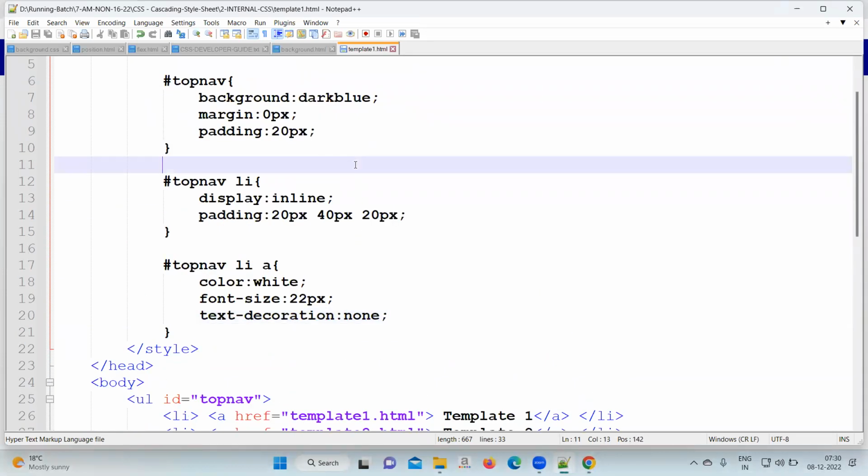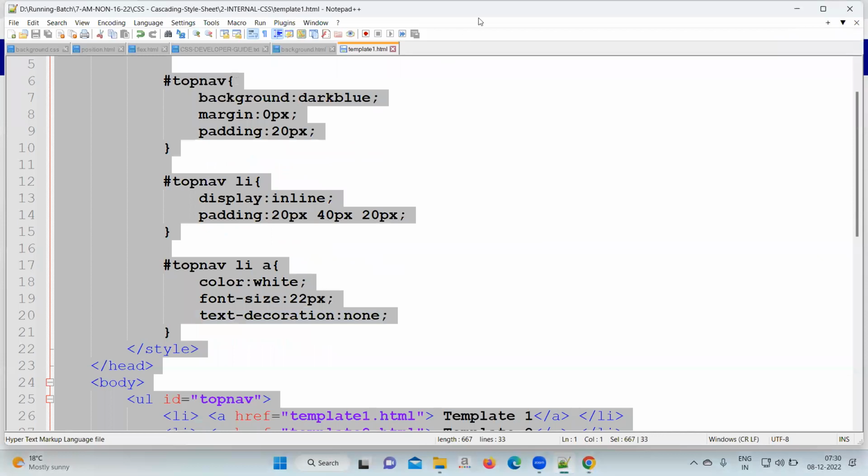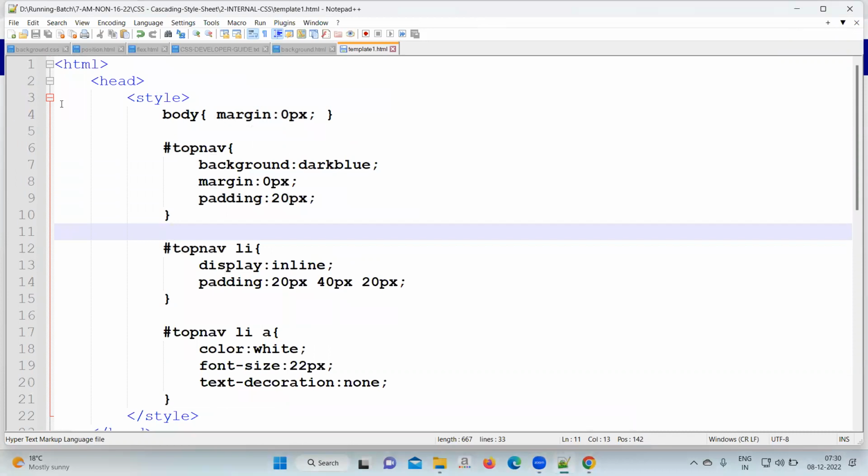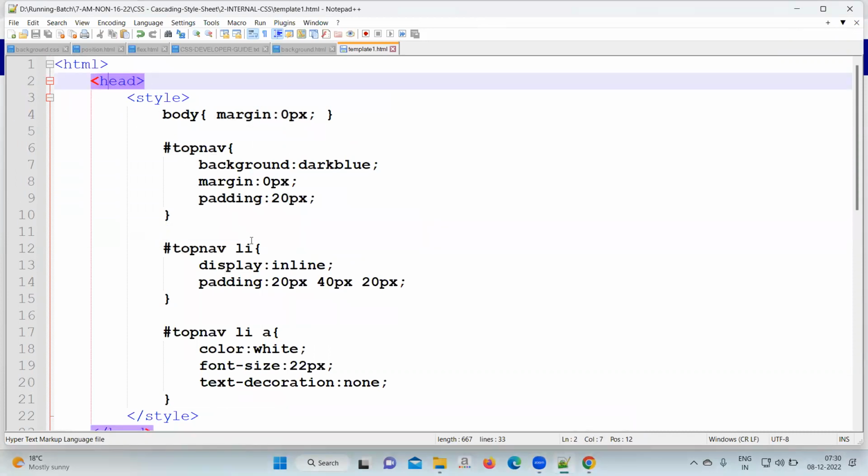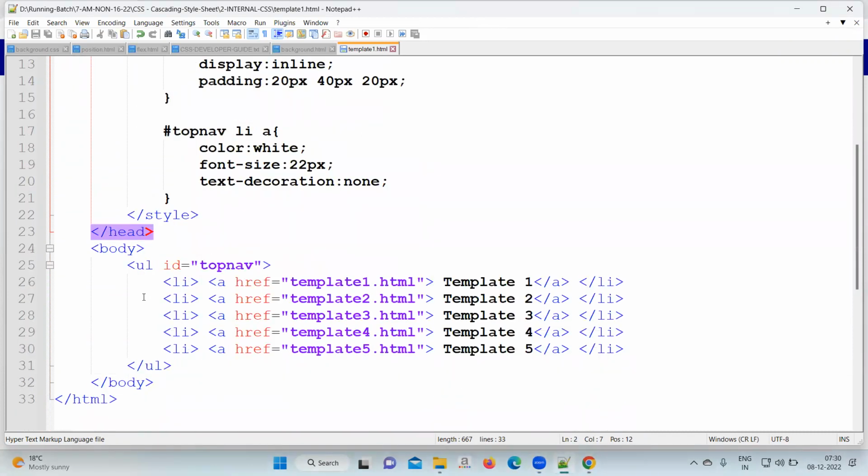I will share the complete code in chat. If anyone has missed anything or if you logged in late, you can take the complete page. So the CSS part is visible for you. This is the HTML part, what we wrote. You can have a look at the HTML also, or you can take the code from the chat window.